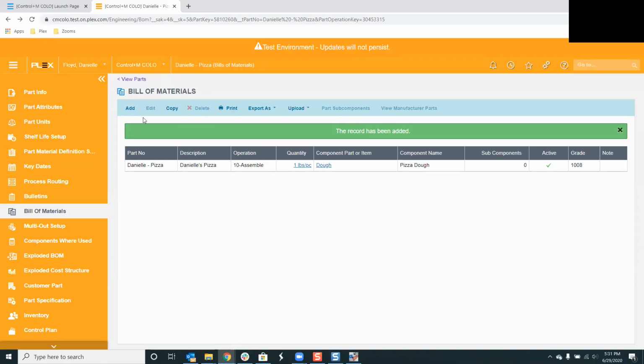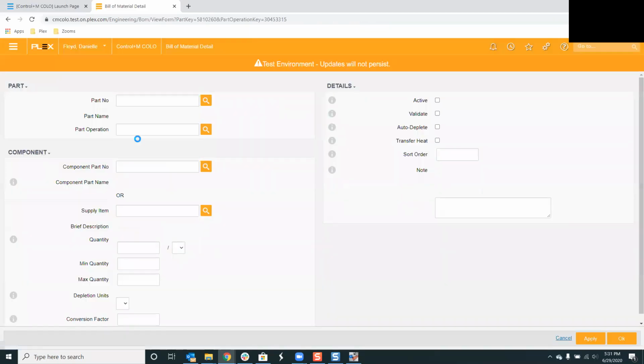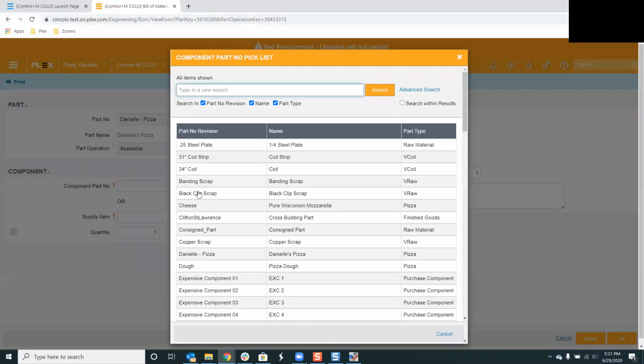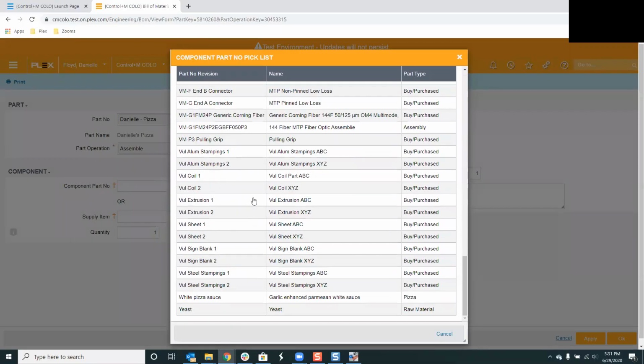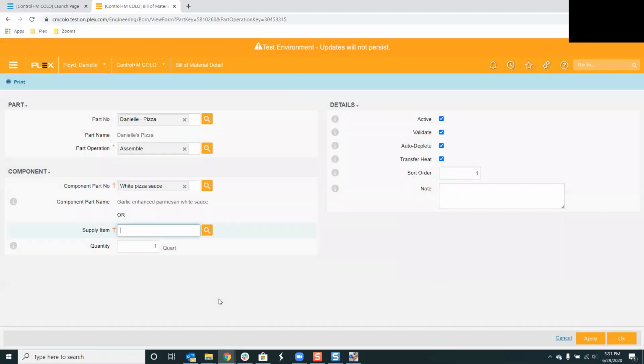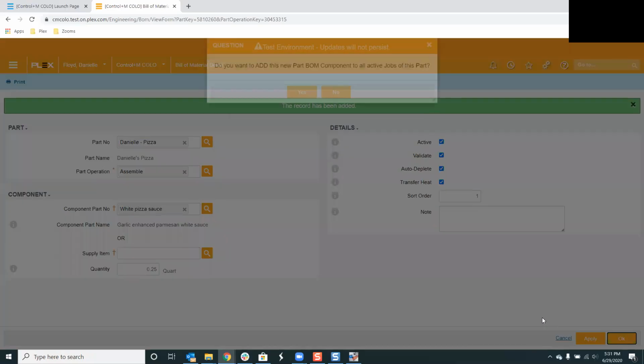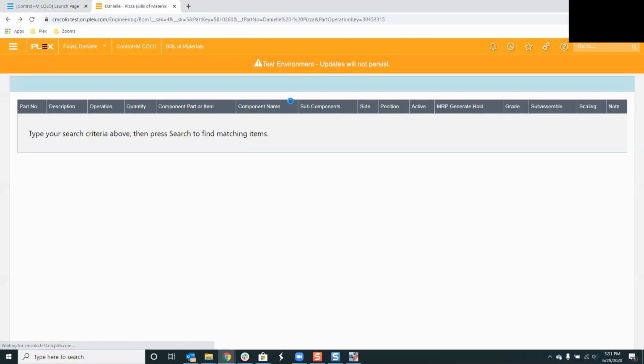Next, we will add more ingredients or items to our BOM. Press Add in the action bar. Now that we have dough, we're going to select a sauce to use for our pizza. I'm going to use the white pizza sauce. And I'm going to leave my quantity here. Our quantity here you will see has changed over to quarts because we receive our white pizza sauce in quarts. I'm going to use 1 cup of pizza sauce. So in the quantity field, I'm going to enter 0.25 quarts. I'm going to press OK to save and press yes here at that pop-up.